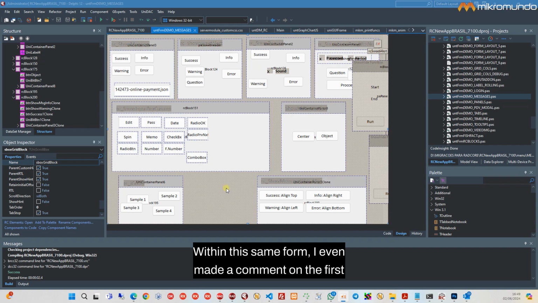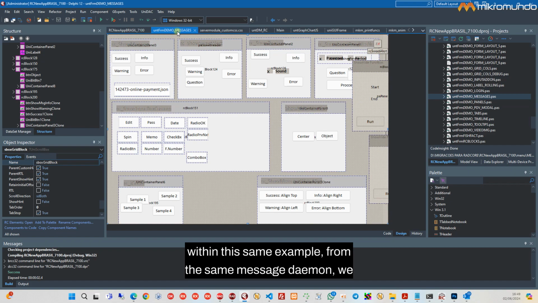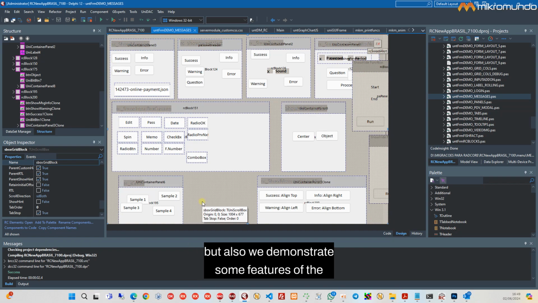Within this same form, I even made a comment in the first video, since we had two video steps about messages. Within this same example, from the same message demo, we have not only the presentation of the message features, but we also demonstrate some features of the dynamic alignment that RadCORE has.